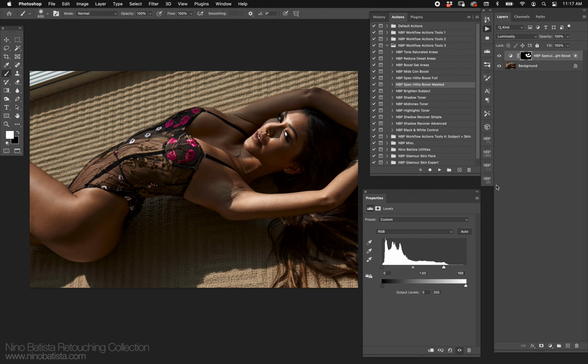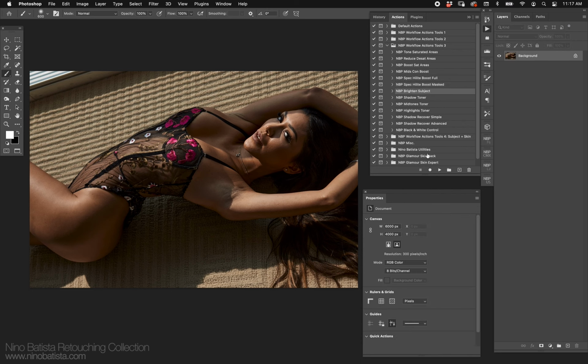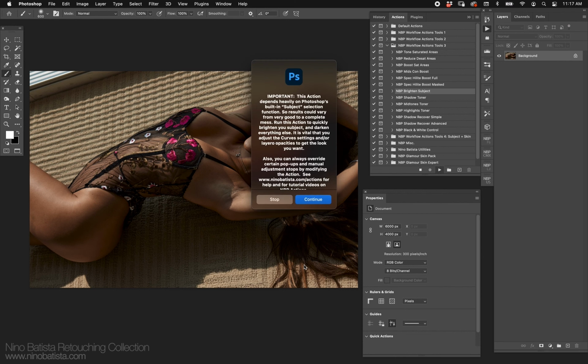Naturally, opacity is an option, blend if range is an option, and the actual adjustment layer can be changed as well. Very useful for popping highlights. Super useful. NBP Brighten Subject. This is a quick fix. Sometimes it's exactly what you need just to change the attention of the shot.